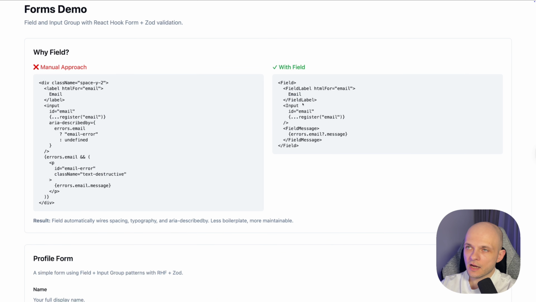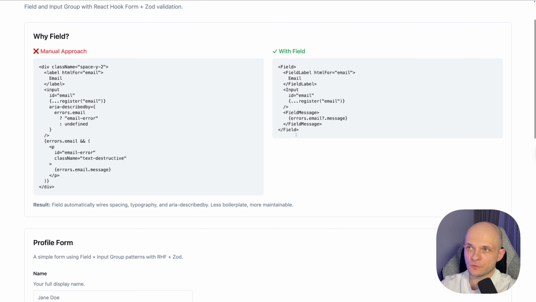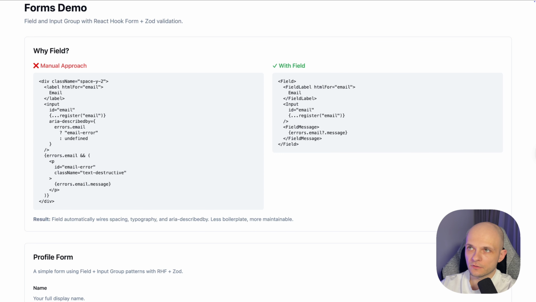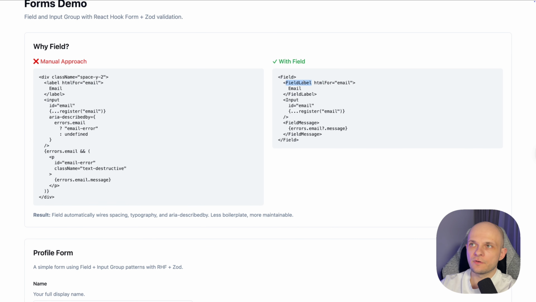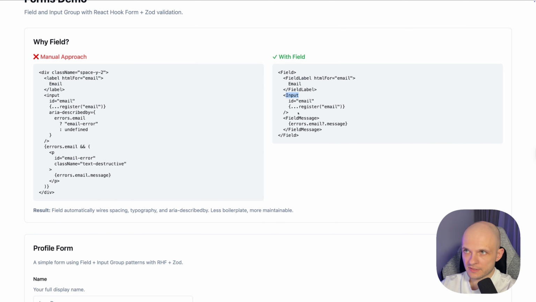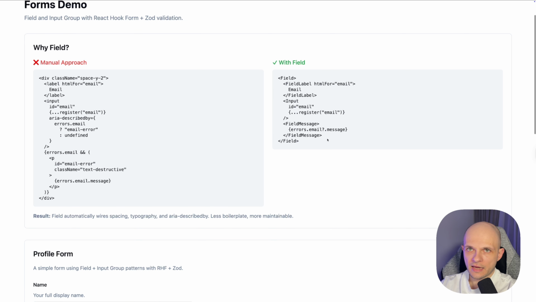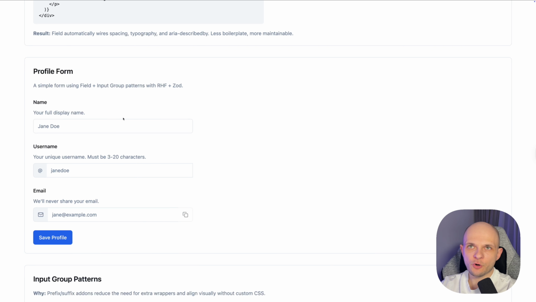And on the right side we have field, and as you see, this example looks much shorter. So here we just have a field wrapper, and then inside we have field label, the input itself, and field message where we render errors. As you see, the code on the right looks cleaner and more readable and of course maintainable. Here is some combination of field and input group together along with validation.